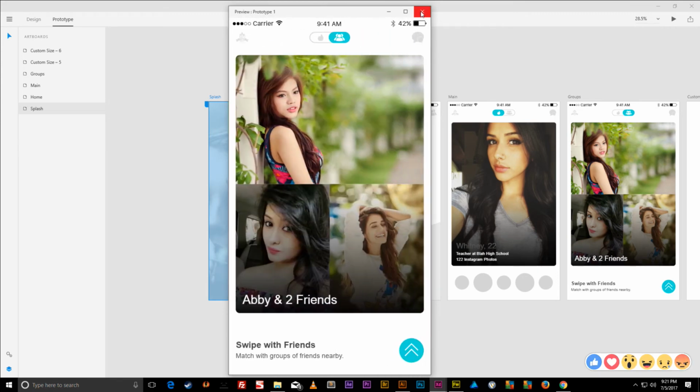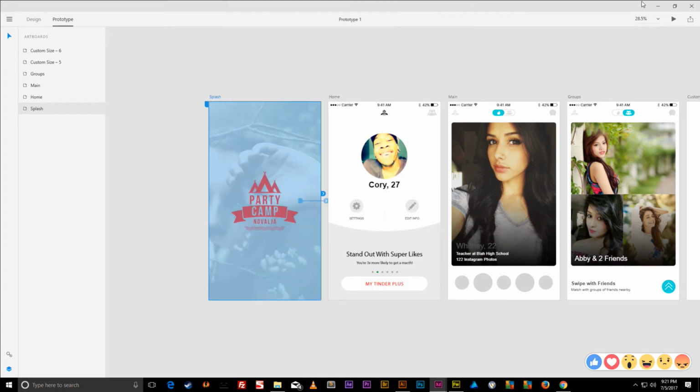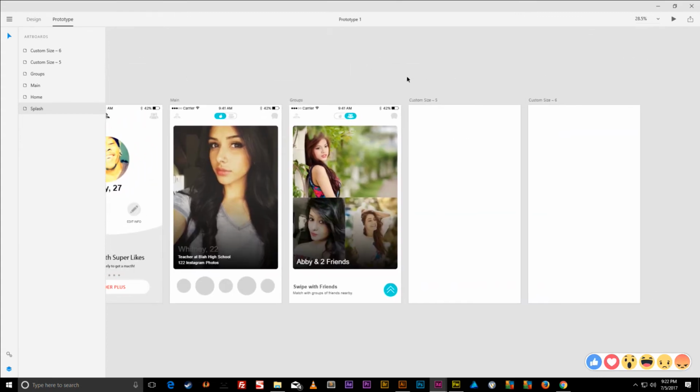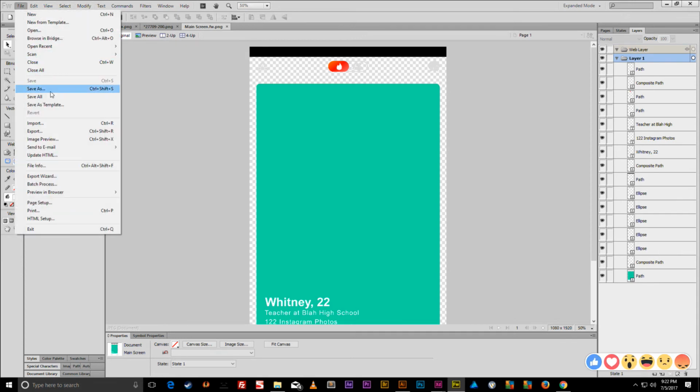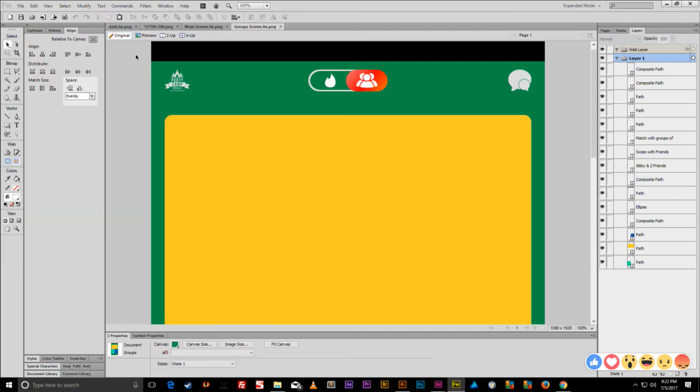All right, so what I'm going to do now, I'm trying to decide whether or not I want to go through the entire Tinder app. I don't know if I want to do that yet. I'm going to go ahead and create another asset inside of Fireworks for my next screen. This is going to be my create group screen. Let me go back to Fireworks. I'm going to open my group screen.